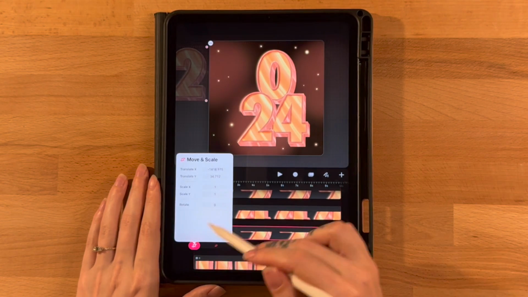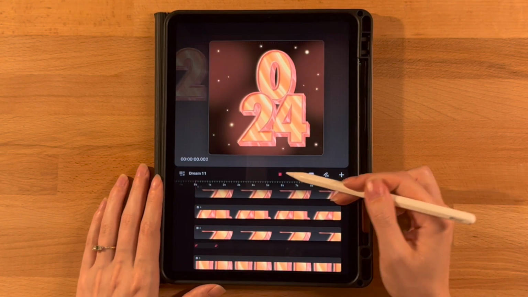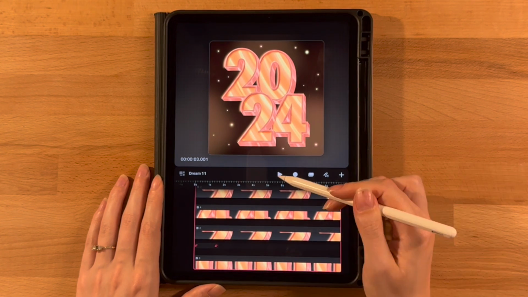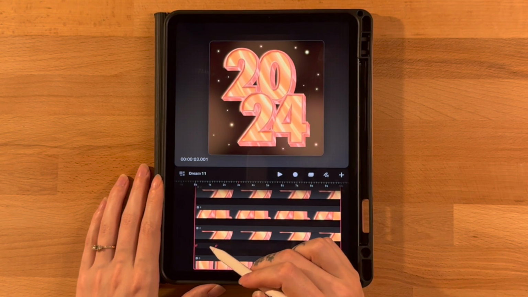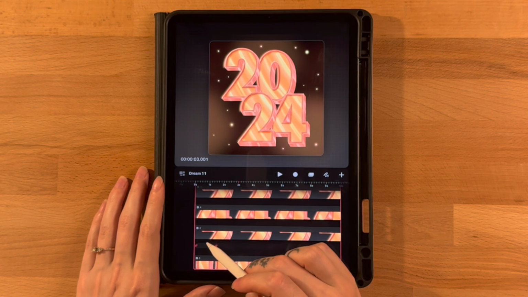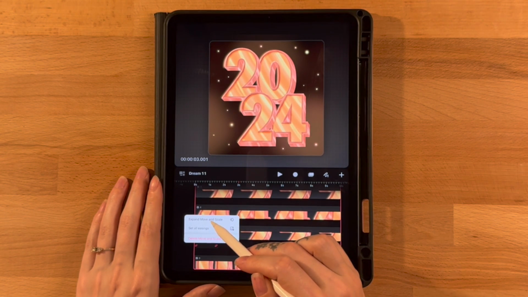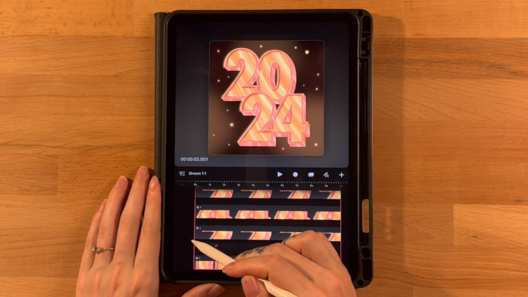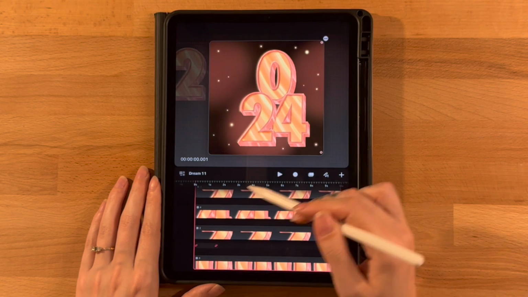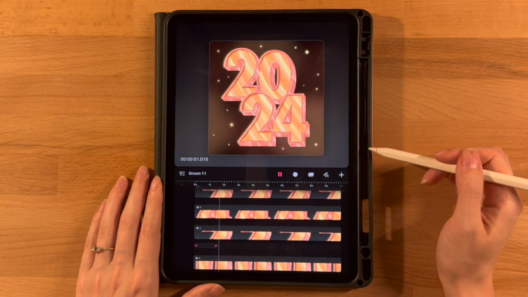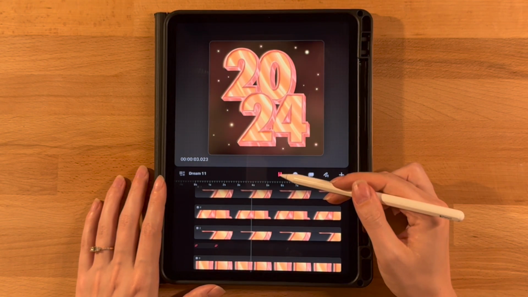So from one keyframe to the next, Procreate Dreams just decides what needs to happen to get us there. Okay, so the easing is again set to linear, and this time we want to change it back to ease in and out. So hold on this move and scale, click set all easings, and ease in and out. I think that looks better. Let's start from the beginning again. I think it looks better to have it just like zoom in and then slow down a little bit.